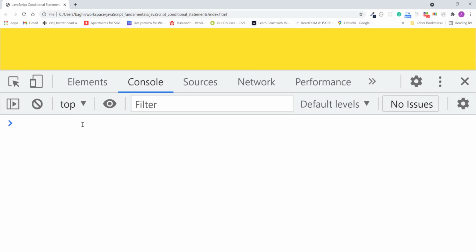Let's say we let the user agree to the terms of our website by typing either yes or just the letter Y. Back in the console, I'll store the response in a variable named isAgreed and assign it the string yes. I can then use the logical OR operator like this.